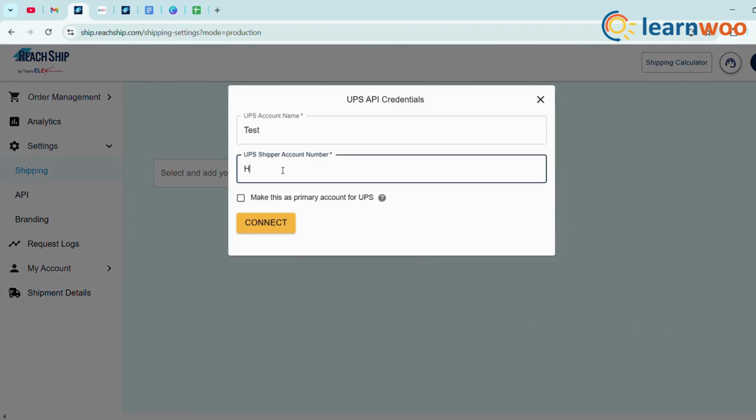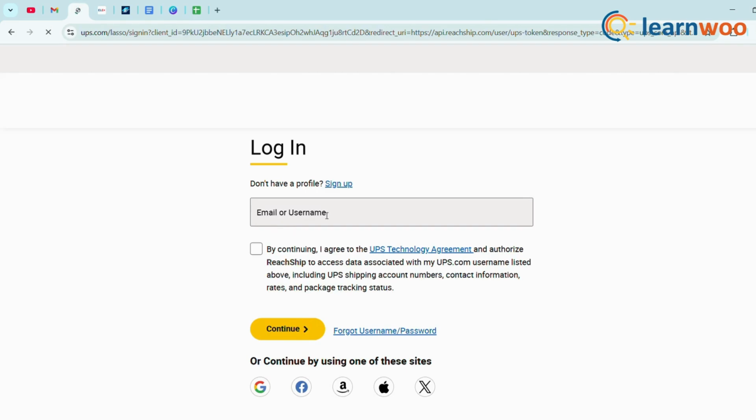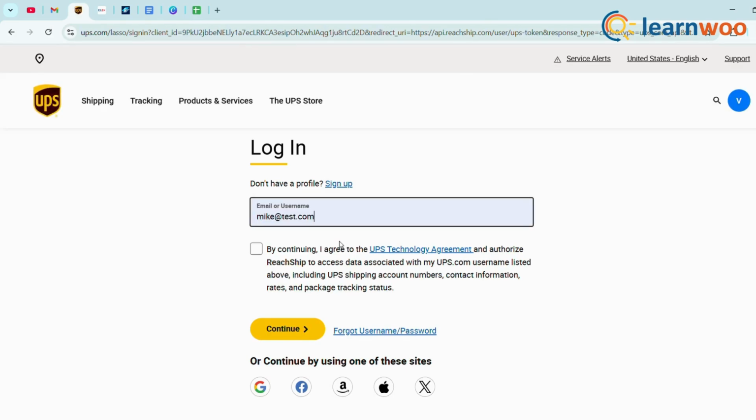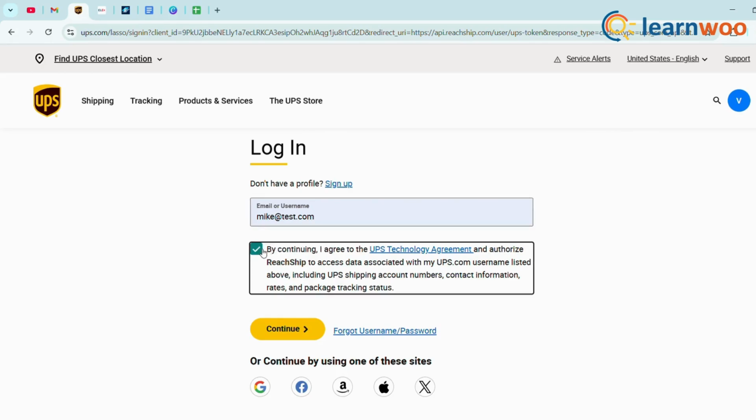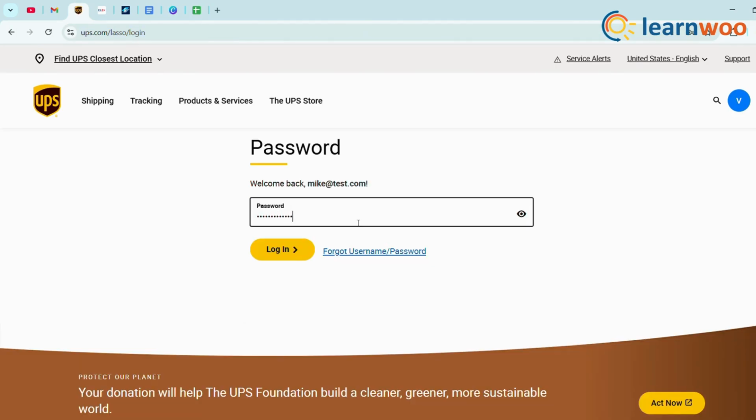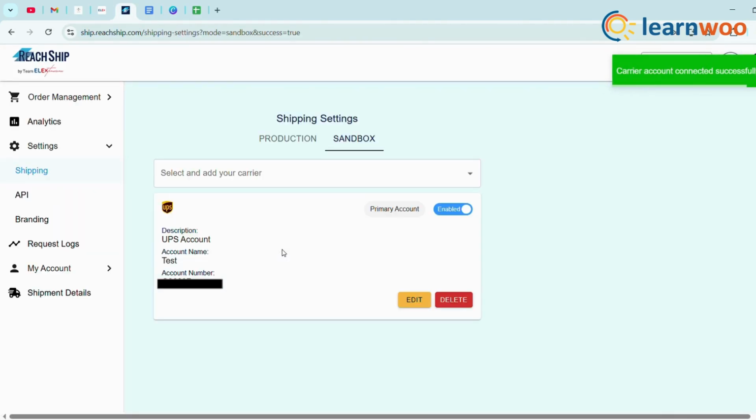Now you have to enter the account name and your UPS shipper account number. To get this number, you need to have already registered a UPS account. Then click Connect. This will take you to the UPS login page, where you need to enter your registered email ID, tick the checkbox, and click Continue. Up next, you have to enter your password and click Login to proceed. And finally, you have successfully added UPS as your carrier. This will ensure that live rates work flawlessly.